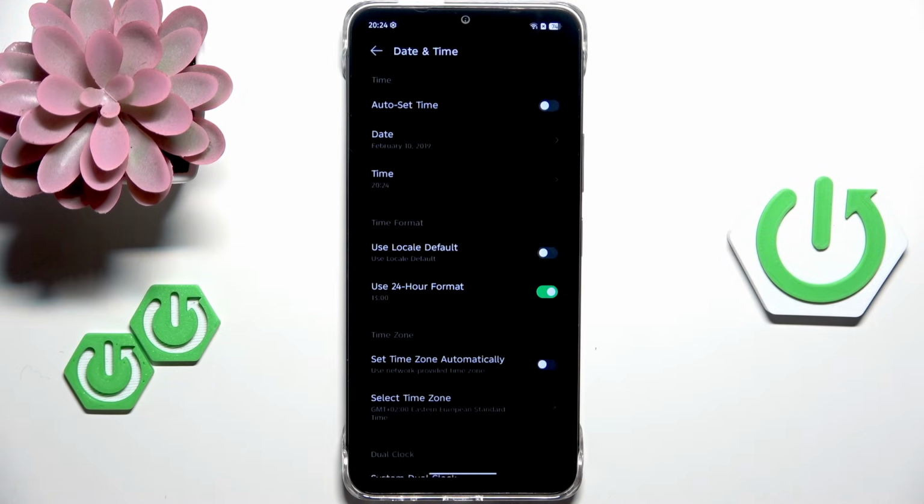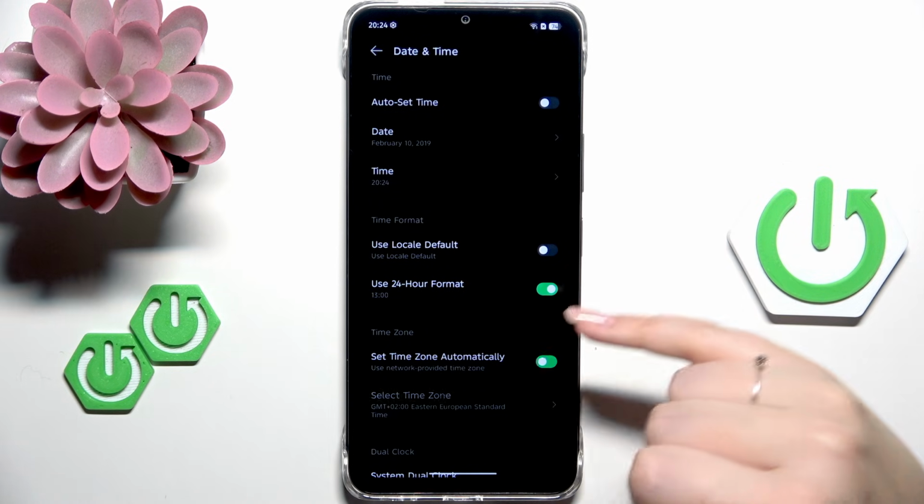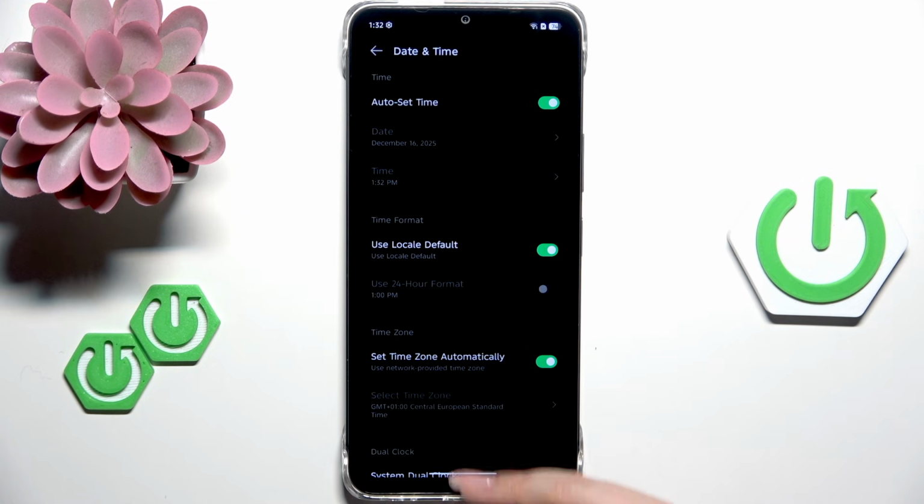So this is the whole manual customization of date and time, and of course if you wish to come back to all previous settings, just tap on those switchers right here.